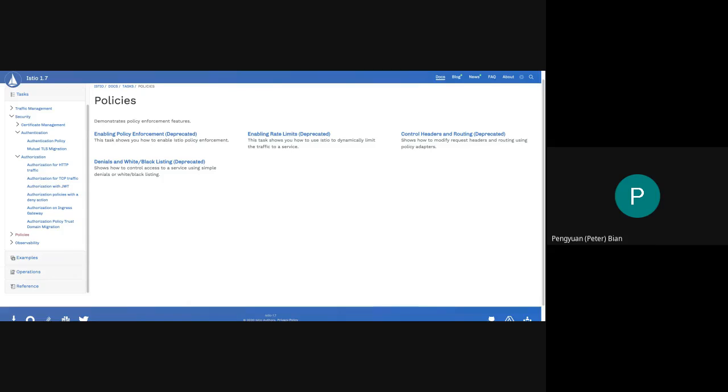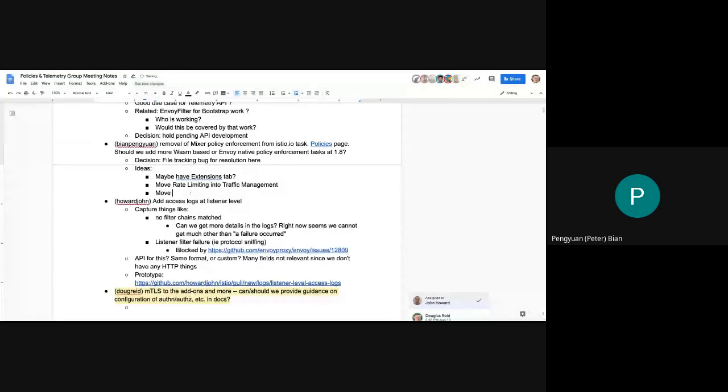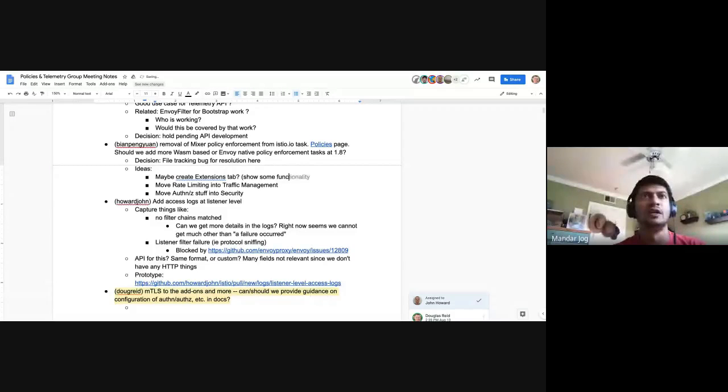Okay, so what's the decision? We put rate limiting under traffic management, and for other parts like header control or whitelist, blacklist, denial, we put them under a new extension section with those filters written in WebAssembly, right? Or is that the right direction? Yeah, I think that makes sense.